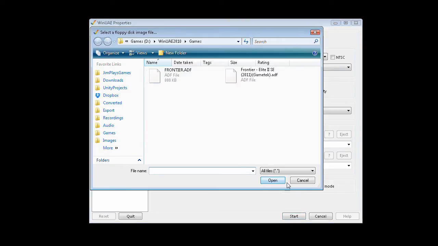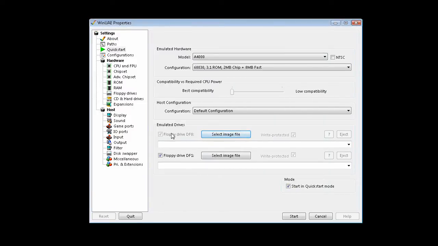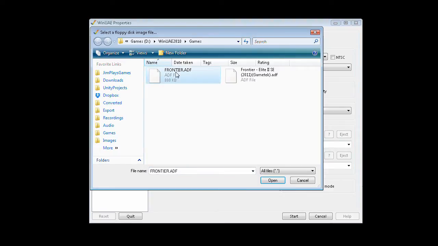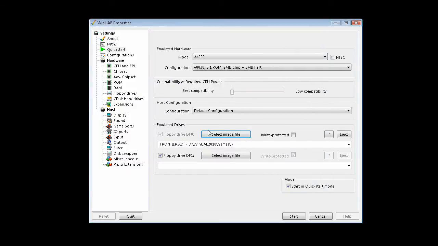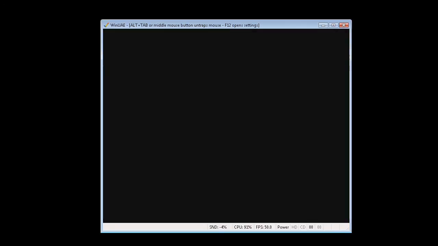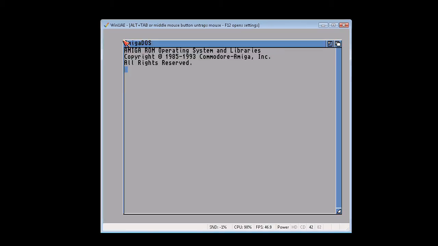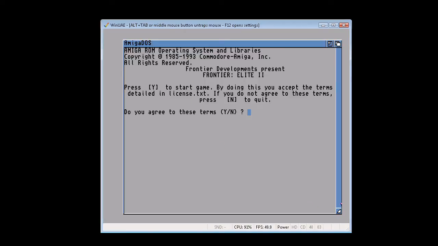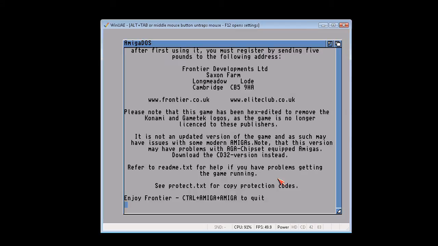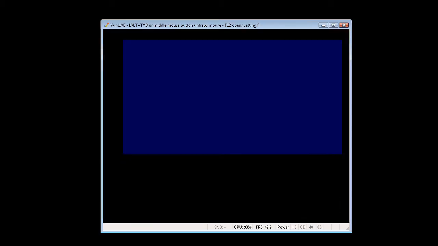So you've got the emulated drives here, the floppy drives. You just click select image file for the first one, and then select your ADF file, which is an image you can find. This is the shareware version. I'll link to that in the description. And you just double click that and then start. And it will load up the game. You can see down in the bottom left here, just below where the mouse is, it shows that 40 and the 02. That basically indicates that the floppy drive is being read.